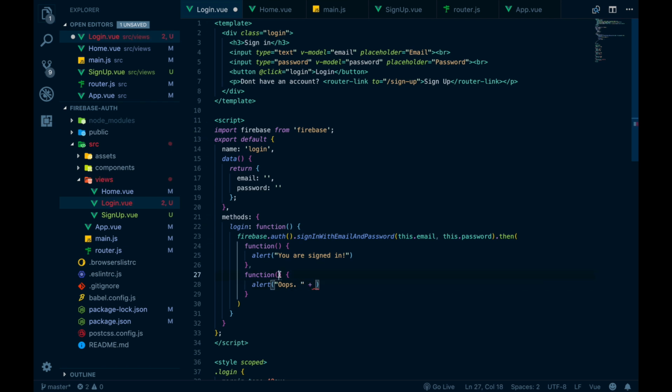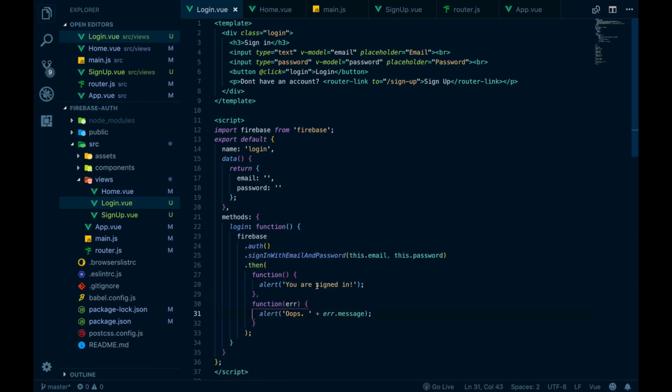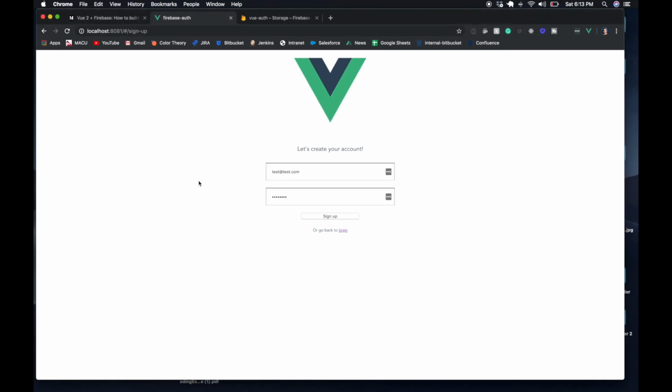Oh, whoops, we need to pass in the error. And we're just going to say error.message. And I think that should be it. So let's go ahead and save this, and we're going to go back to our project and go to the login page. I'm going to just use the same email and password.